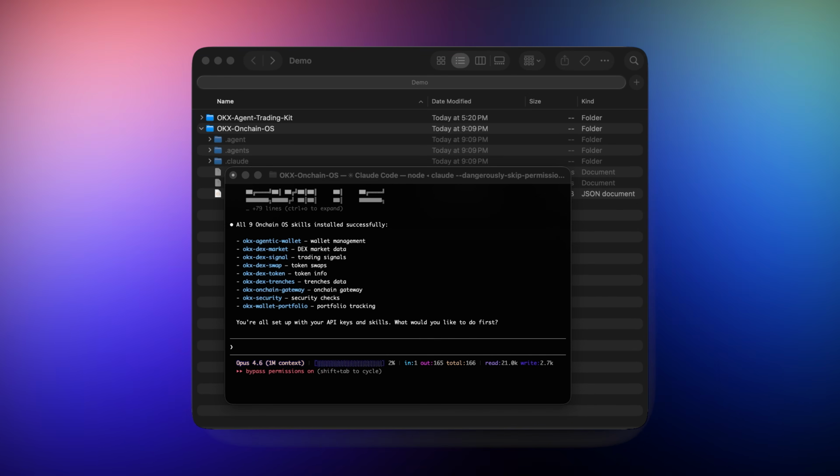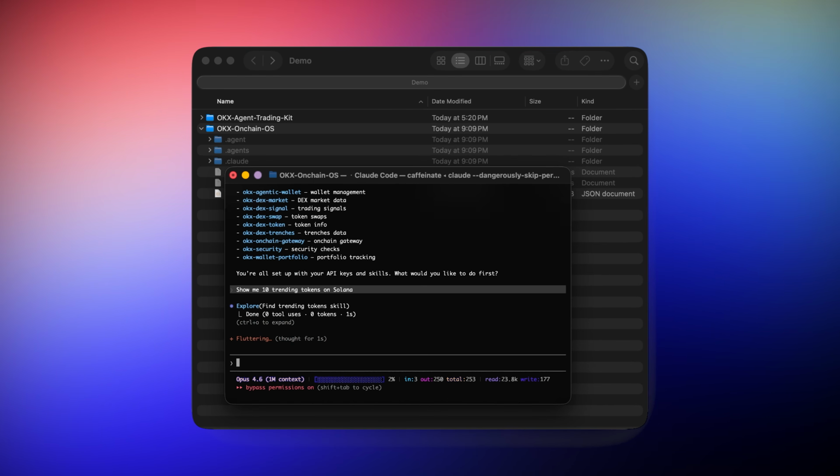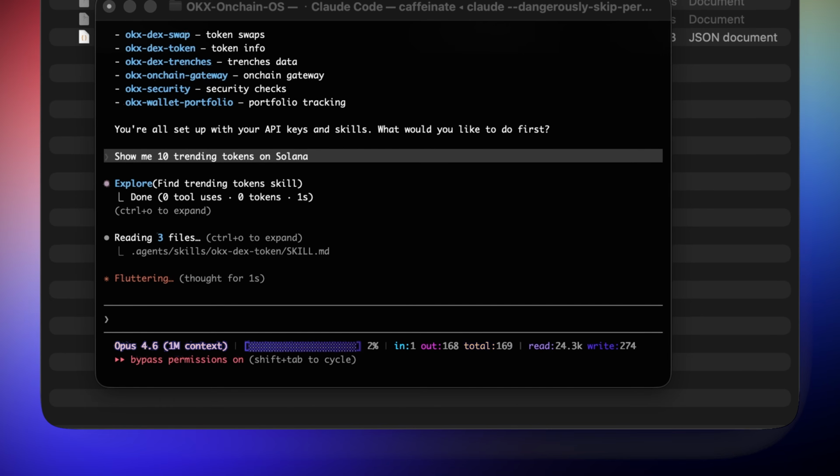Let's do a quick test. Ask your agent to show you trending tokens. If it pulls live cross-chain data, your connection is successful.